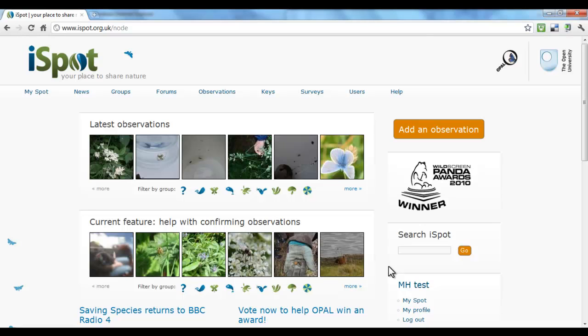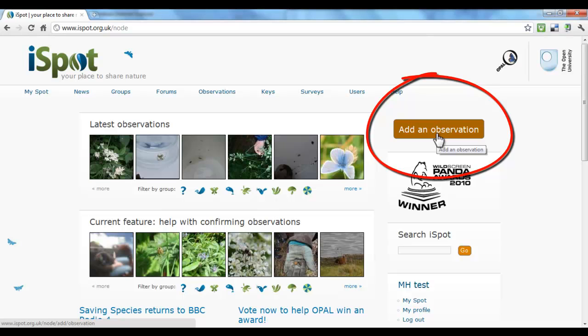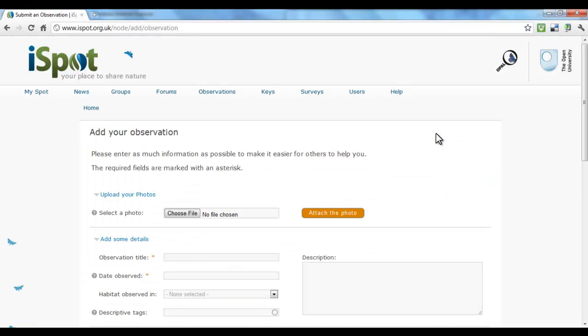Okay, so you've registered with iSpot. How do you go about adding your first wildlife observation to the site? As soon as you log into iSpot, you should see a button that says Add an Observation. Click on that, and you're now taken to the screen that allows you to put all the details on that go with your wildlife sighting.